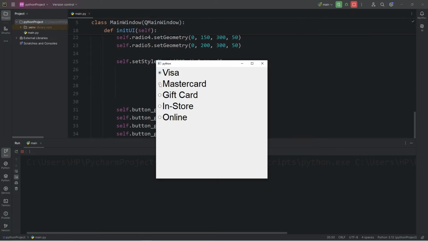The first 3 radio buttons are within the same group. Radio buttons 4 and 5 are within a different group. We can only select one radio button from any one radio button group. Maybe I would like to pay with a Visa card in store, or a MasterCard online, or a gift card in store. These radio buttons are within different button groups. We're limited to one selection in any one radio button group.